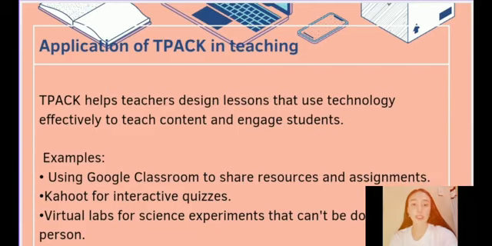So how does TPACK support lesson planning? TPACK helps teachers create effective lesson plans by integrating technology with content and teaching methods. It allows for more dynamic and engaging lessons by using technology tools that enhance the teaching process.